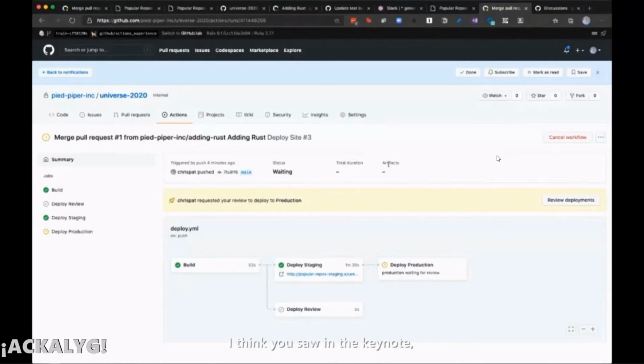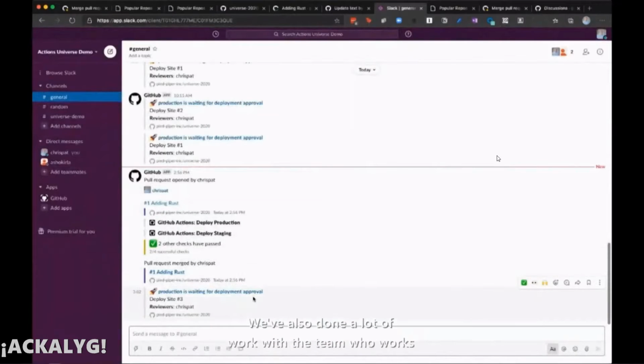I think you saw in the keynote, Nat had a really neat little vignette at the end where he launched dark mode, and you saw a sneak preview of some work we're doing with the mobile app. We've also done a lot of work with the team who works on the Slack integration to integrate those there, and you'll start to see these roll out. And we think that as we use all of these endpoints for GitHub, we can really help drive that culture of rapid deployment and unblocking your team from where you are, exactly how you need to.